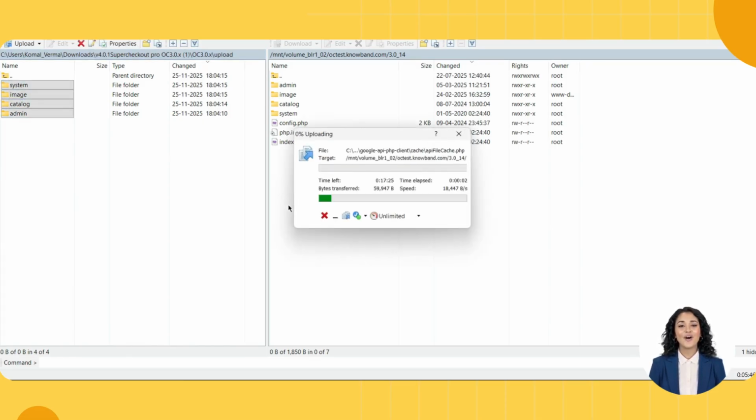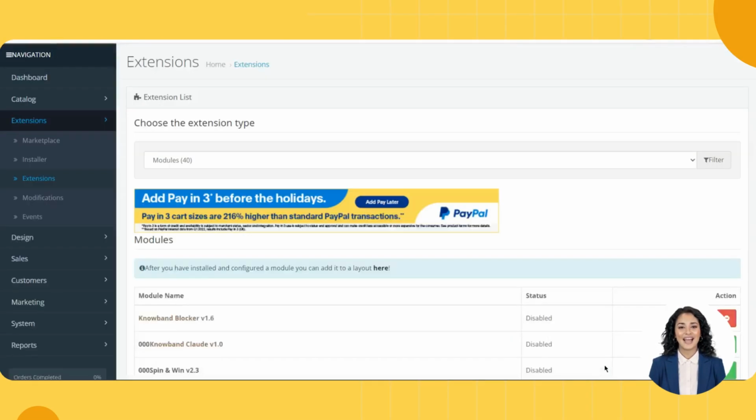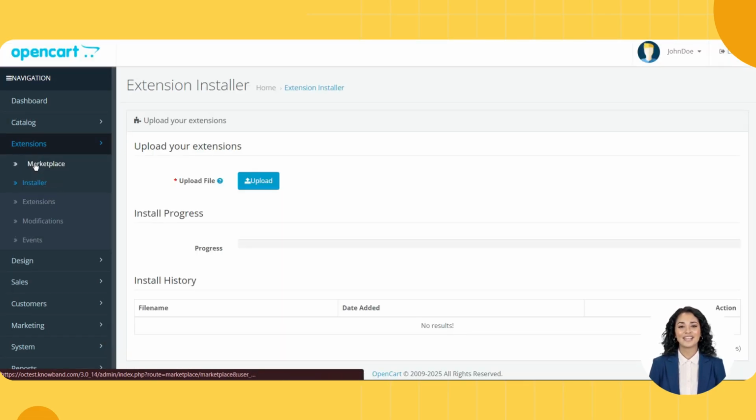You have to choose all the files and drag them to your right side. Once you drag them, they will overwrite the same-named files, and the module will get installed from the FTP. After that, you have to upload the OCMOD file. So when the module is installed through the FTP, you have to go to the installer tab, where you have to upload the OCMOD file.